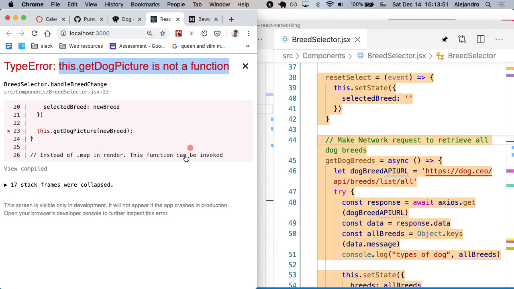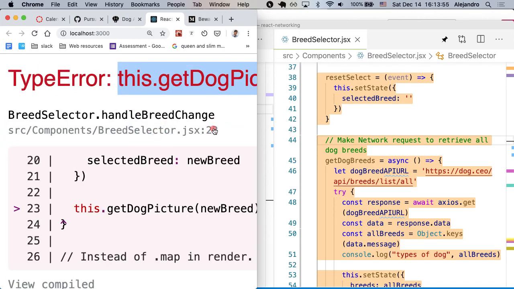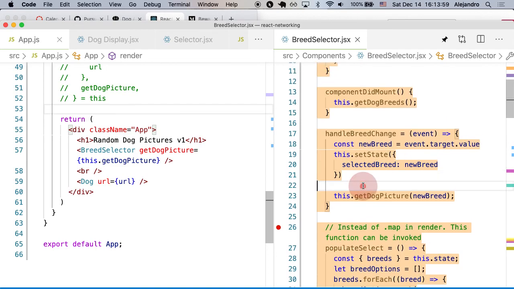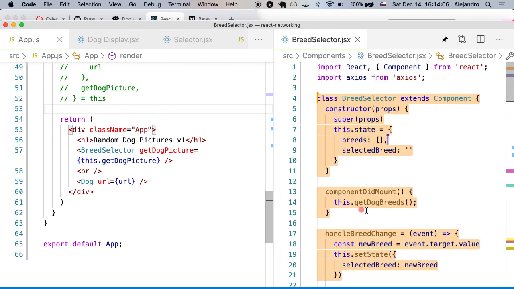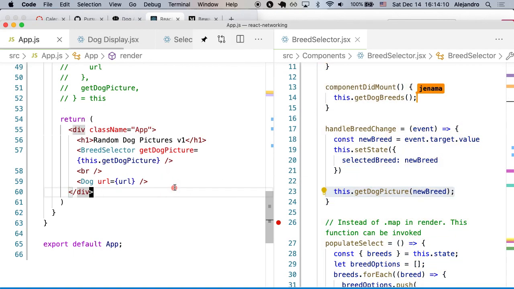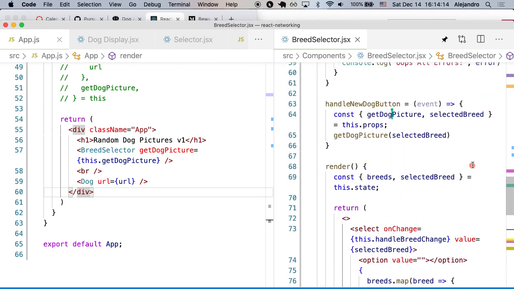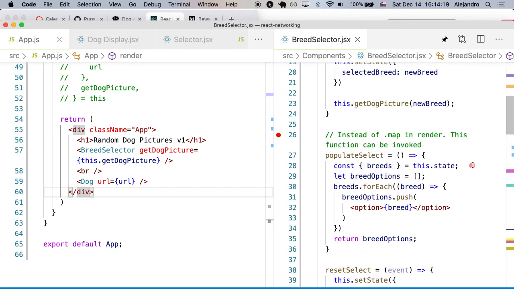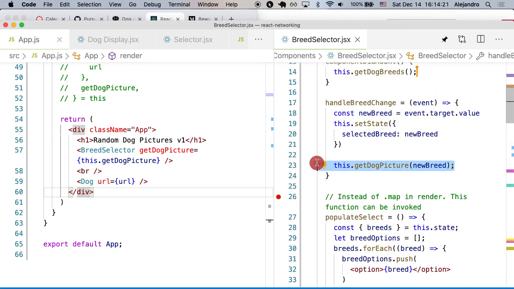And it's saying breed selector line 23. So let's go to breed selector line 23. This line. Oops. Get dog picture. This is the line that is throwing the error.